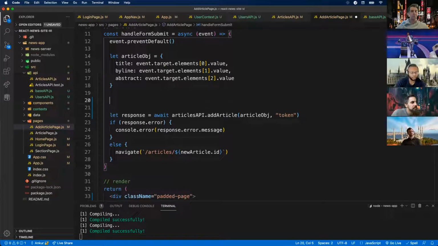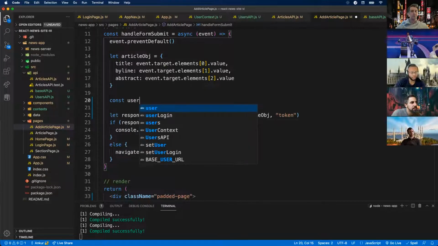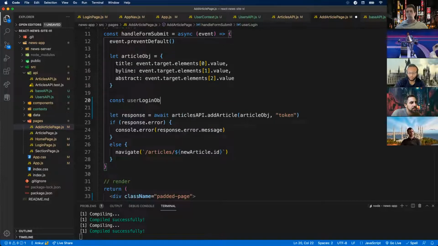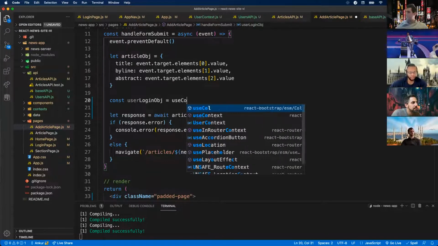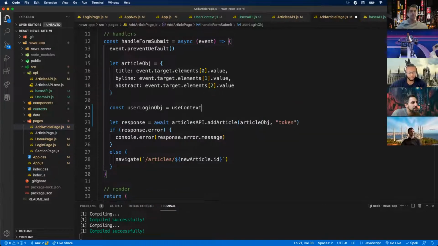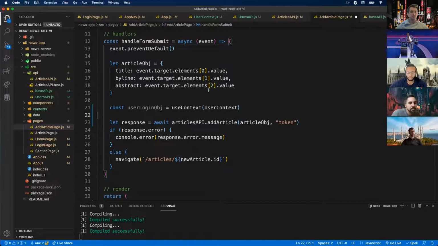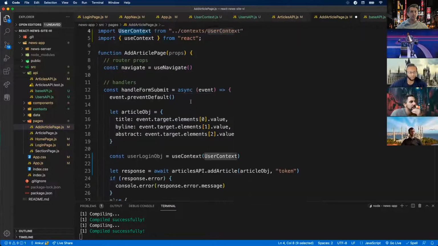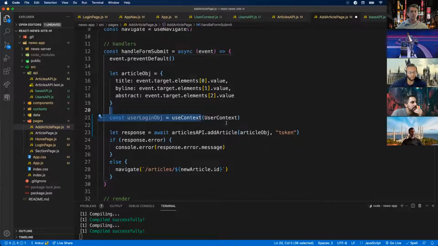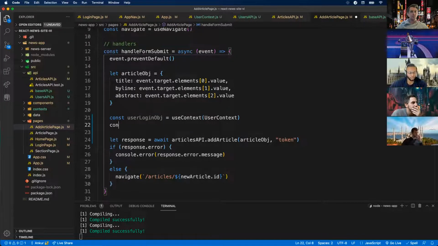So I'm going to do const user login obj equals use context. We're going to need to import that if VS Code doesn't. I think it just did. User context. So again, we imported it. We're passing our context to the use context function to get the value out of the context. That object has 2 values on it. I want to get the token.